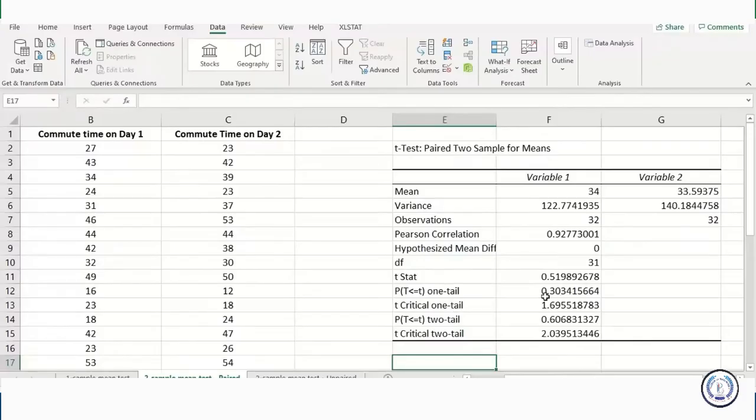So you can see that even in the one-tail and two-tail tests, both values are larger than 0.05 and 0.025 respectively. And so we can easily say that comparing the values of the one-tail and two-tail tests, they are higher. So we fail to reject the null hypothesis, and we don't have enough evidence to reject it. So that is the two sample mean test, paired.